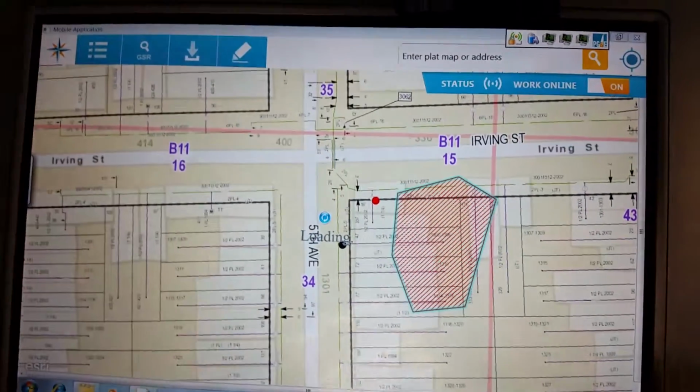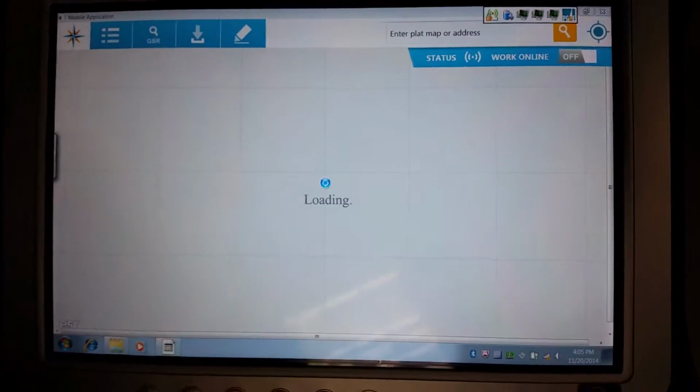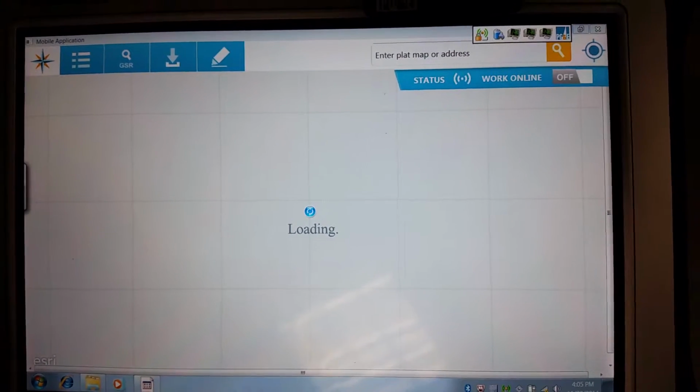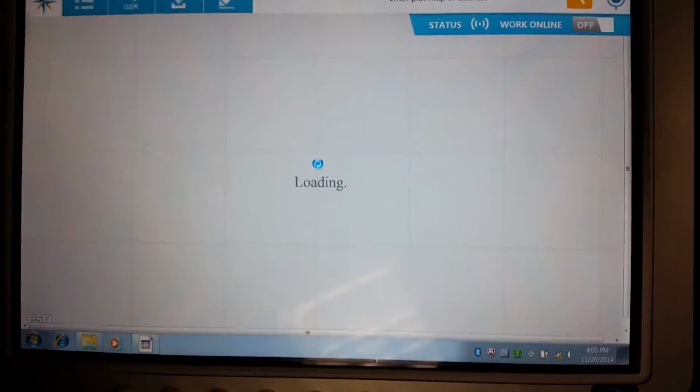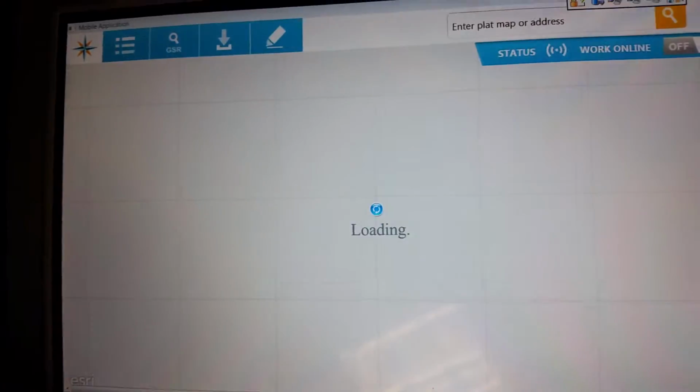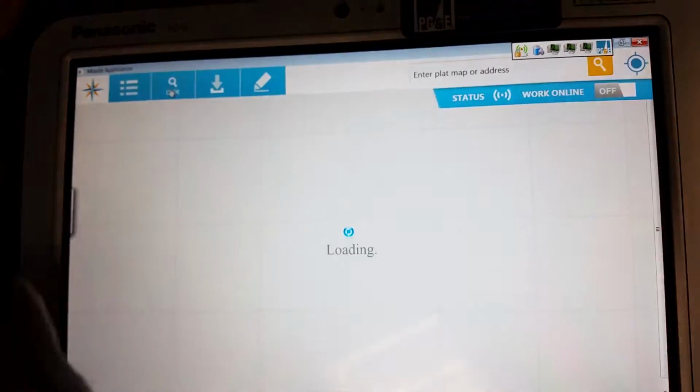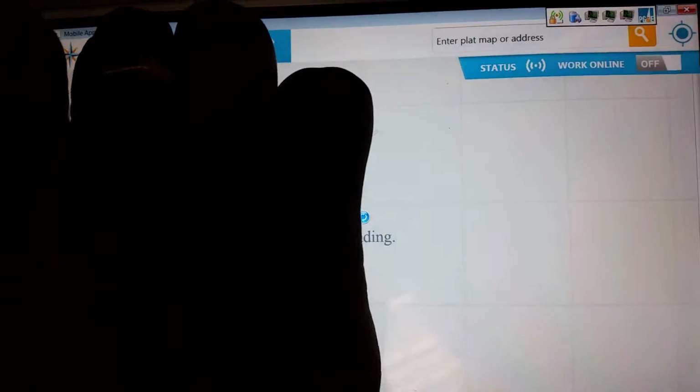The whole point in downloading GSRs and the division level data offline is so that when you switch this off, we still have data to look at, even though we don't have access to our online services. So do the GSR search now. You can still do this search offline.